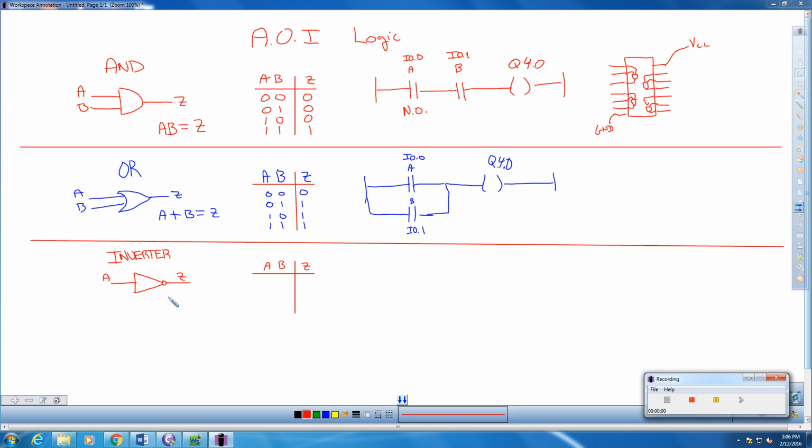In this case, we express that as A bar equals Z, or not A equals Z. So what's that really mean? I don't have two inputs like before, okay? So we don't need to even remotely see what B is going to do. We're just going to have A. And since we're in binary, we only have two choices. We have a 0 or a 1.